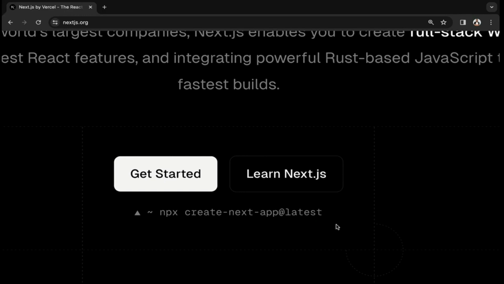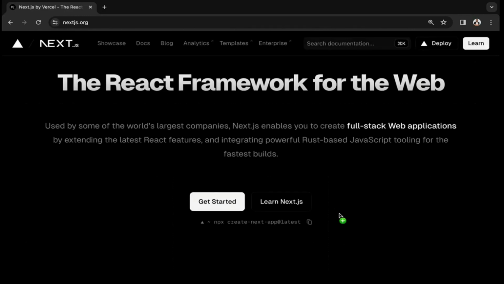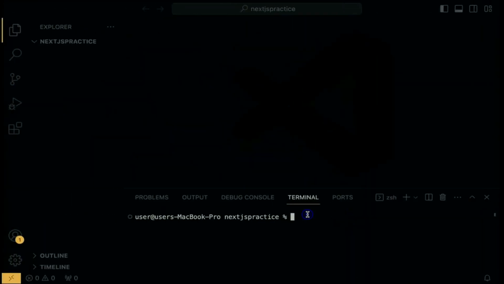To copy the command, you have to click on this copy icon. Go back to VS Code and then Command V to paste. What I'm going to do right now is to space it out and then add a dot slash. This will help install the Next.js right within the Next.js practice folder. Hit on the enter key to get it fired up.